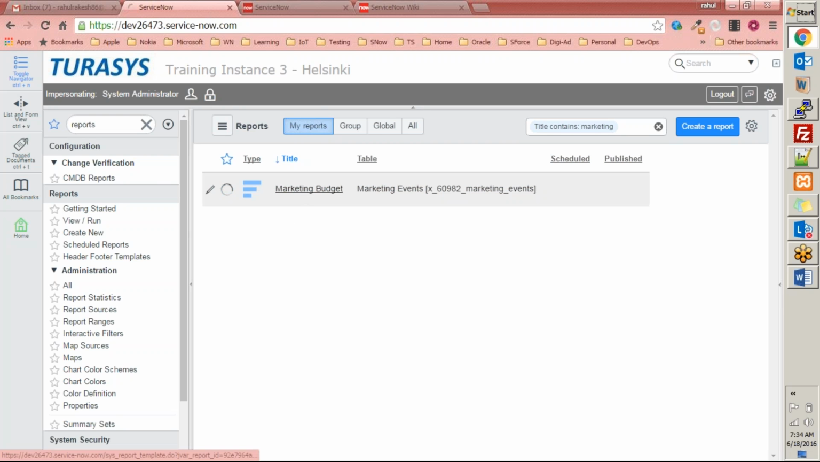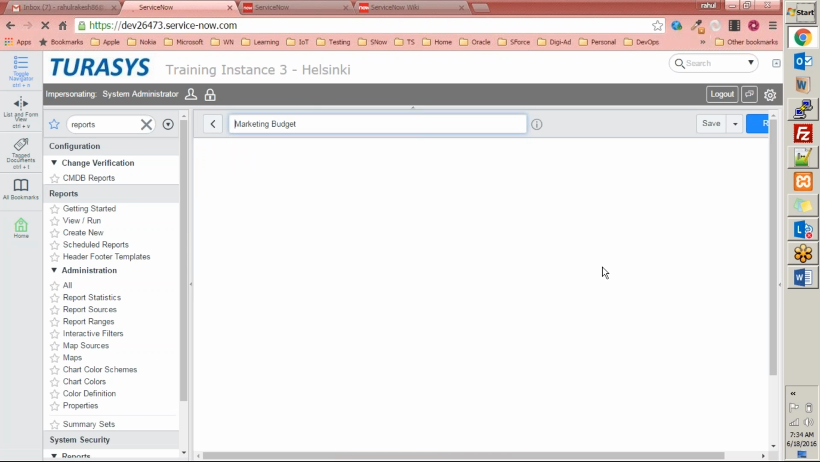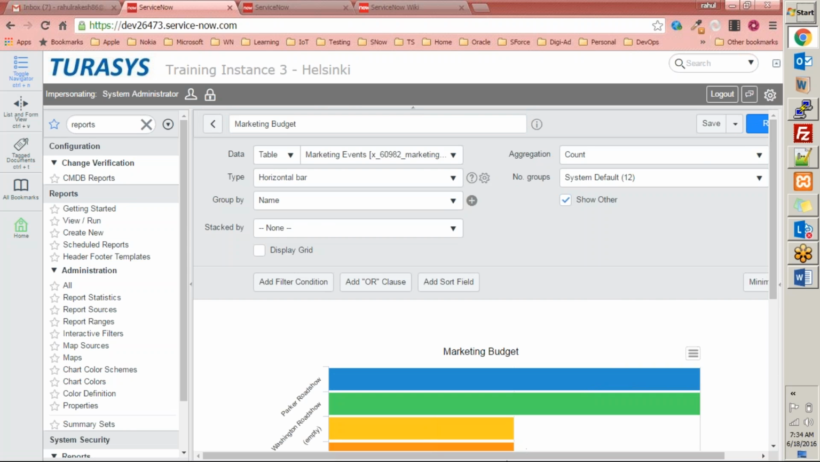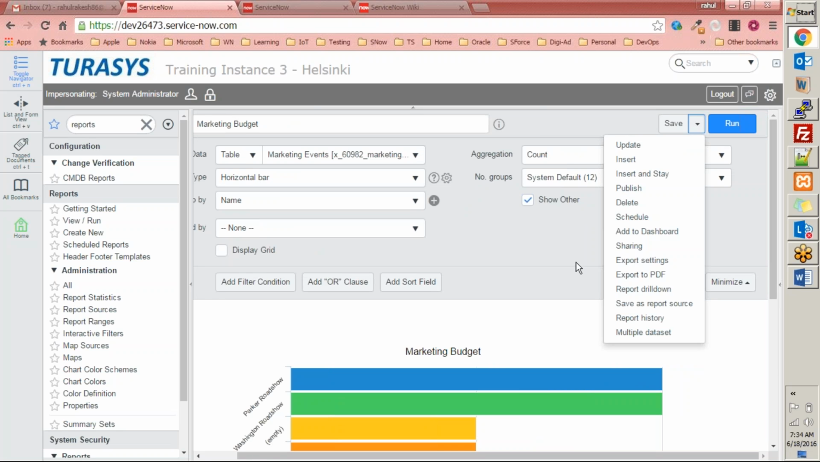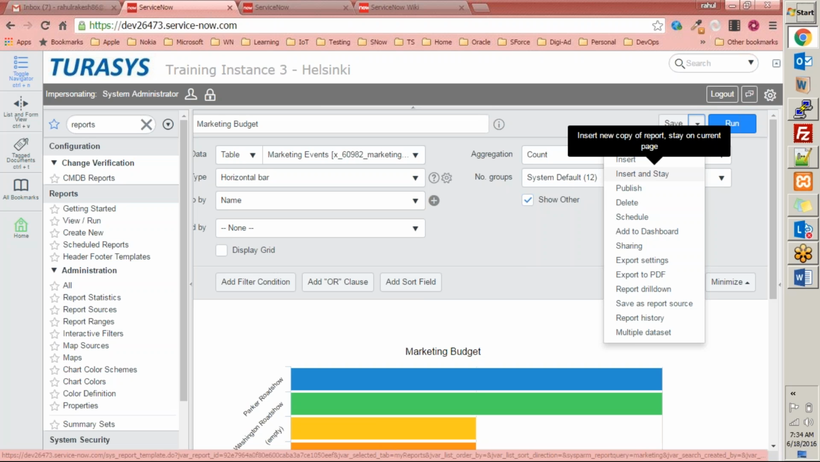Now let's go into the marketing budget report and see. This is the context menu that you have here. If you are making any change to the report, you can either save it or you can do update. Insert and stay is quite obvious. Let's see what this publish means. The tooltip reads, make this report available without logging in.